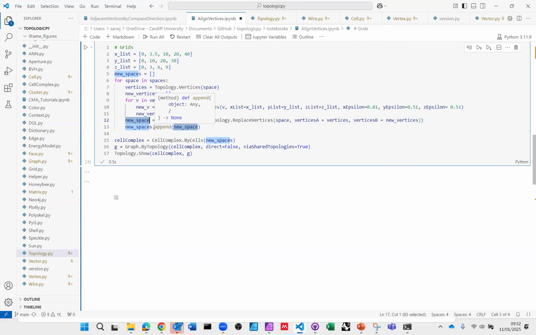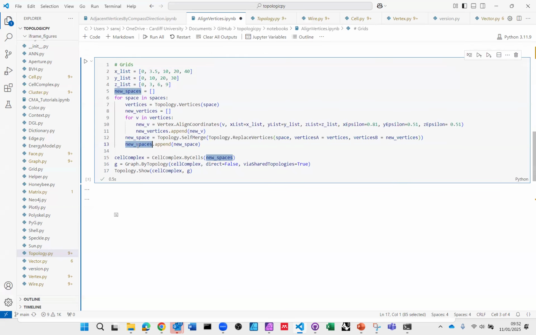It's a new cell. And then basically we take that and append it to the list of new spaces. And once we have this list of new spaces, which are all cells, hopefully, you can create a cell complex by cells. You give it the list of spaces. And then we created a graph just to show you that it is indeed a cell complex and everything is connected. In this case, I'm saying don't connect the spaces directly. However, do connect them if they share a topology, if they share a face, basically.